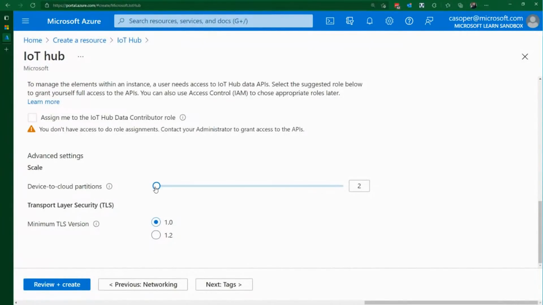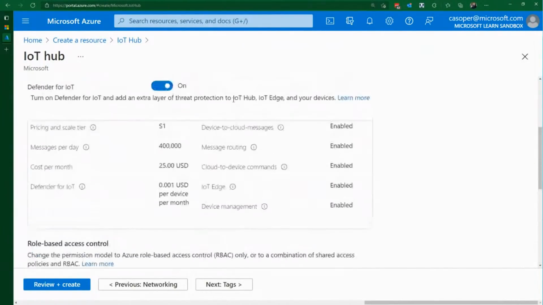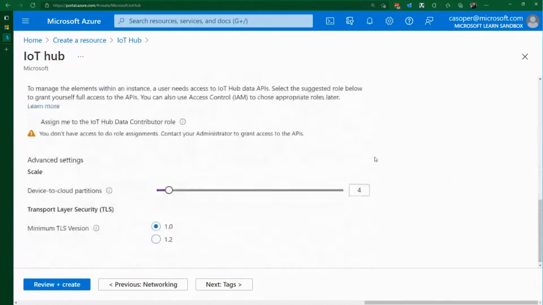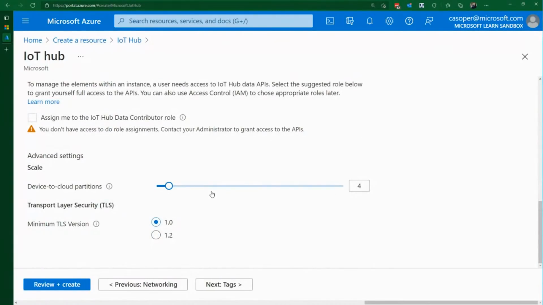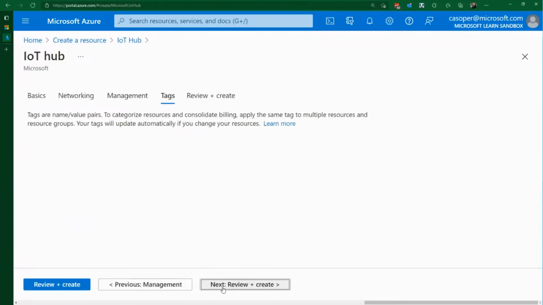There are some other settings down here. Earlier, when we came in here, it was set to S1 standard tier. It was also set to 4 device to cloud partitions. That's just how they divide up the queues for incoming messages from your devices. 4 is plenty for most applications. In fact, for what we're doing today, we could turn it all the way down if we wanted. I'm just not going to bother. I'm just going to leave it alone.